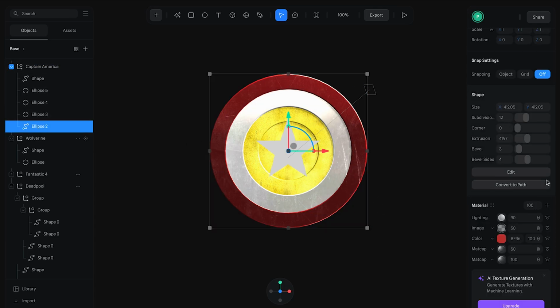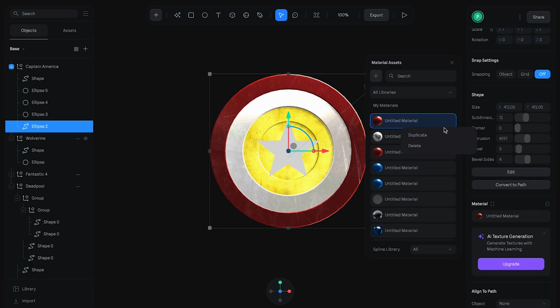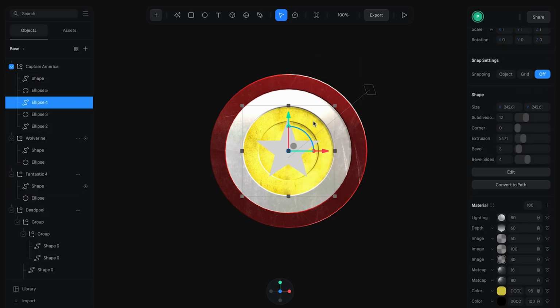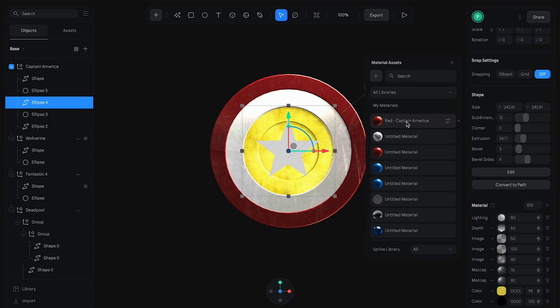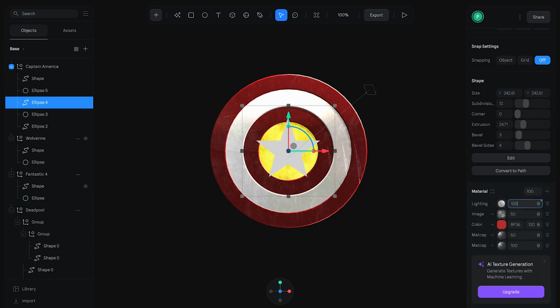Once your material for the white part of the shield is ready, save the red color you created earlier so you can easily apply it with one click to the next part of the shield. If needed, expand the material settings and adjust them for this part of the shield, such as tweaking the brightness and saturation.